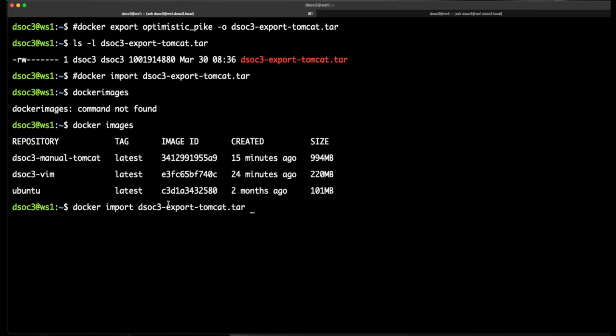This is the name of the file, the tar we created, and I just copy this and paste it here. We do not have any exported Tomcat image. Once we do this, it is going to create one image for us, right? So first we export it, in this command, a container with a name. So it's the same thing.